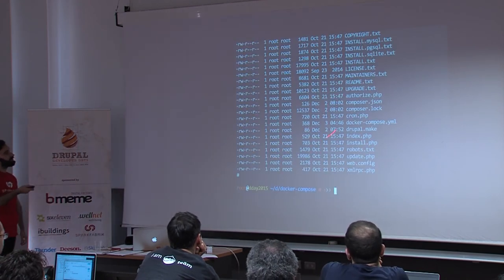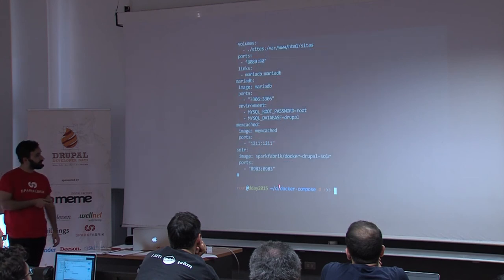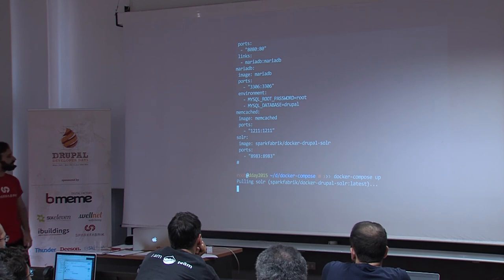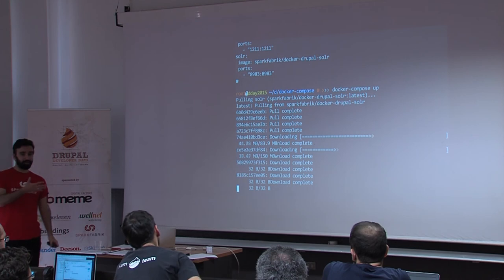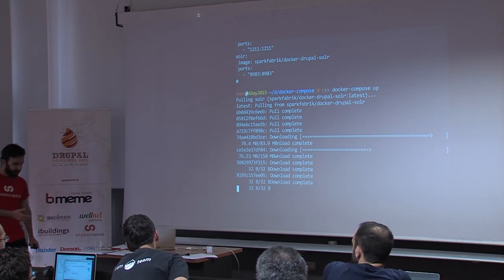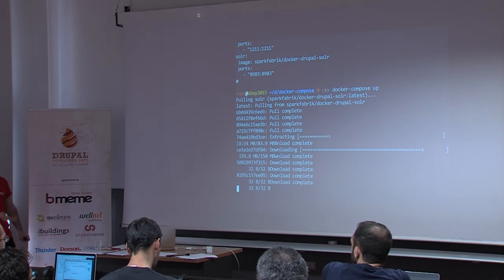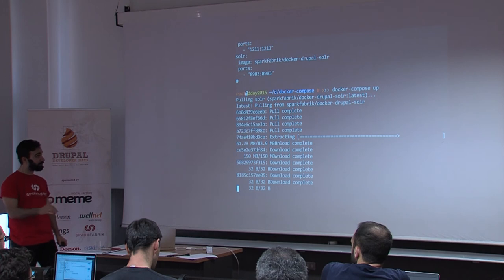Okay, this is the root of our Drupal project. This is the Docker Compose file, the same we saw in the slide. It's not totally the same, but okay. Docker Compose up. Now the Docker engine is reading this file and downloading all the images we declared there. Just imagine that this is your new laptop, with just the operating system and the Docker engine installed. You don't need to install anything else.